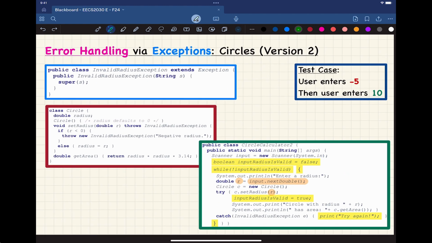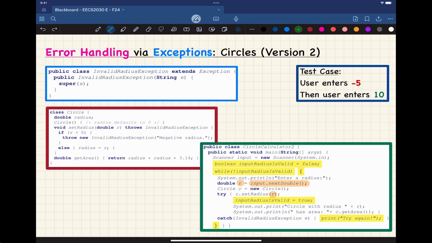Let's try to run it together. Let's try the input -5. That would be the first try from the user. We're going to get a scanner, and we're going to get a Boolean variable. Initially it's false, just remember that. Then we get to line 3, and false negated will be true, so we go into the while loop. On line 4, we print out something to prompt the user. Then we read something from the user. For this one, it's going to set r to be -5. That's the first test.